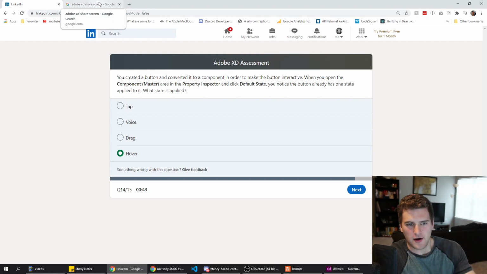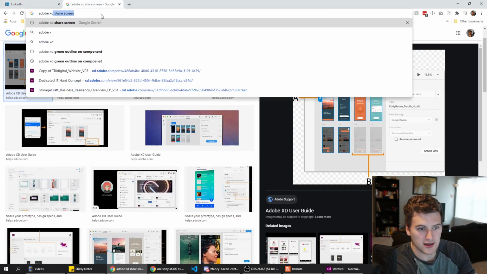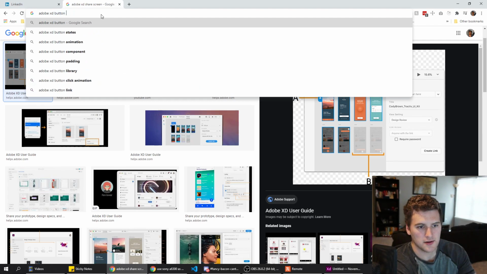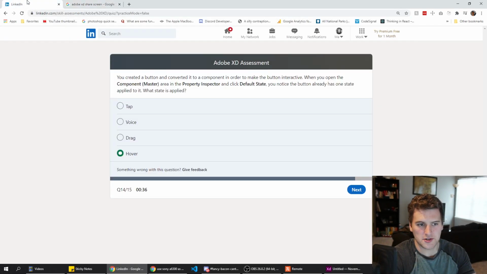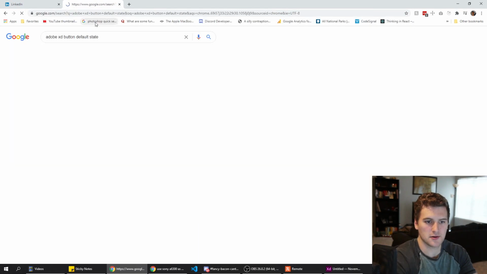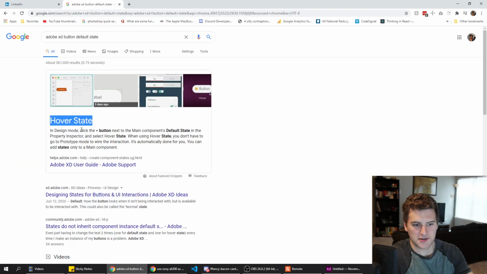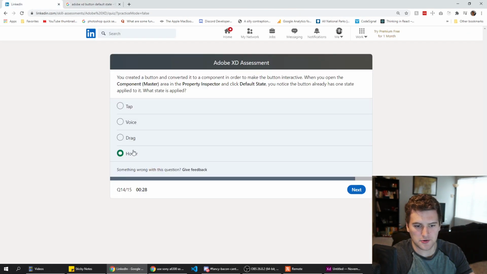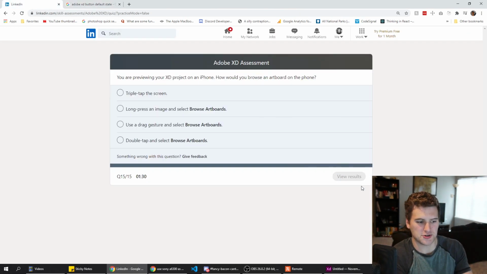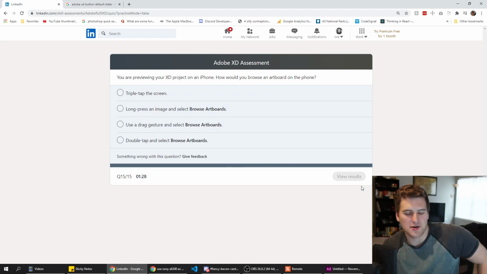I don't think we can figure that out on our own. So let's search Adobe XD button default. What is the word we're looking for? State. Hover state. So that's what I thought. It's the main component's default state. All right, cool. So we're gonna go with hover. Always trust your instincts, guys. You're usually right, unless you're not.